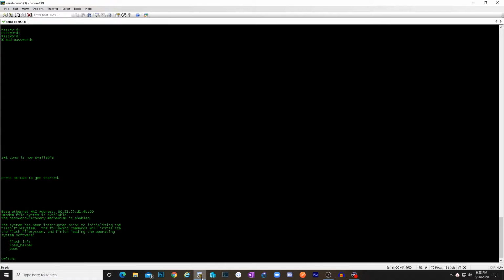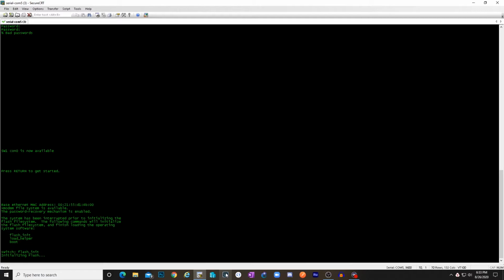And the Google says, stand by. The Google says the system has been interrupted prior to initiating the flash file system. To finish loading the operating system, issue flash_init. Alrighty then. flash_init. Initializing flash. Our passwords are stored in flash, and our passwords are the problem.